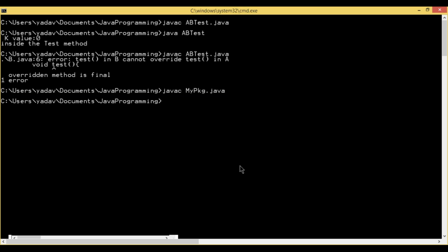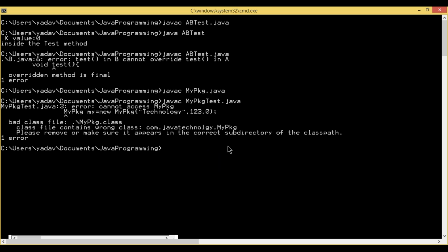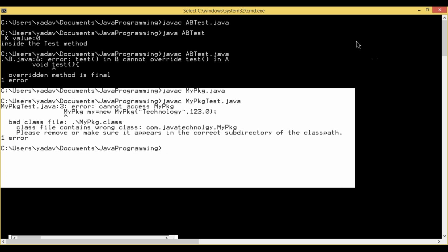Now see, javac MyPackage.java. Compile. Now we are getting an error. Why can't it access MyPackage? Why can't we access MyPackage? So see the message information here. What exactly is it providing? It says cannot access MyPackage.